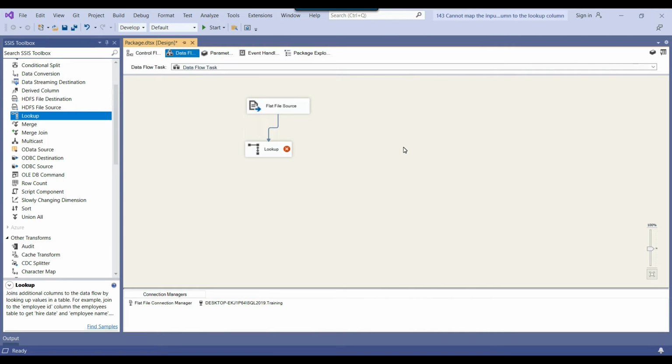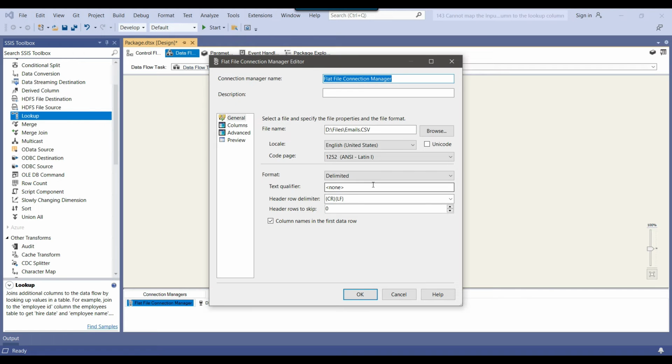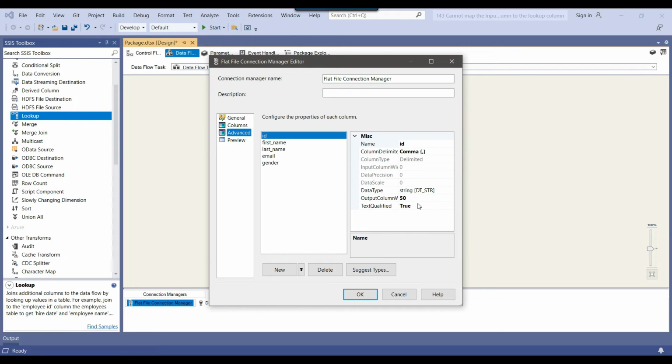Now what I need to do is compare the ID from the source with the ID from the SQL Server table. Because this is a flat file source, by default when you create a flat file connection manager, it gives the data type as varchar50 to all the columns. So if you go to the advanced, you can see that the data type is given as varchar50 here.